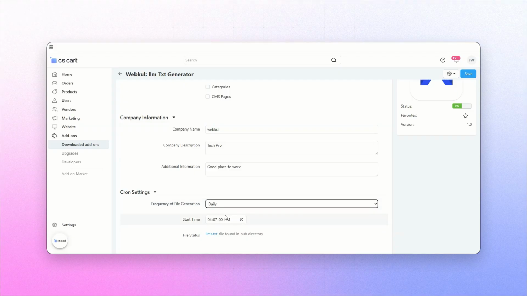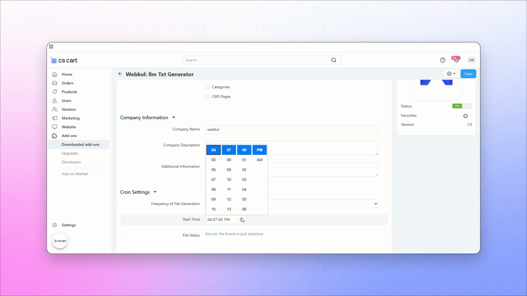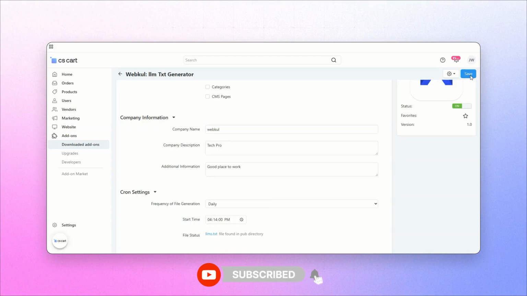I am choosing daily. In the Start Time section, you need to select the time when you want the file to be generated. Now I'm selecting 4:14 because the current time is 4:13. After that, click on the Save button.